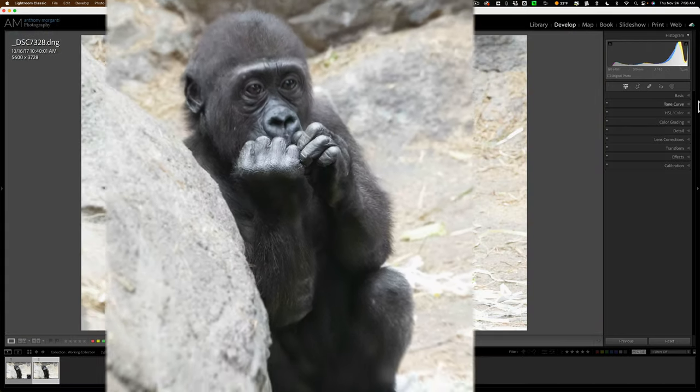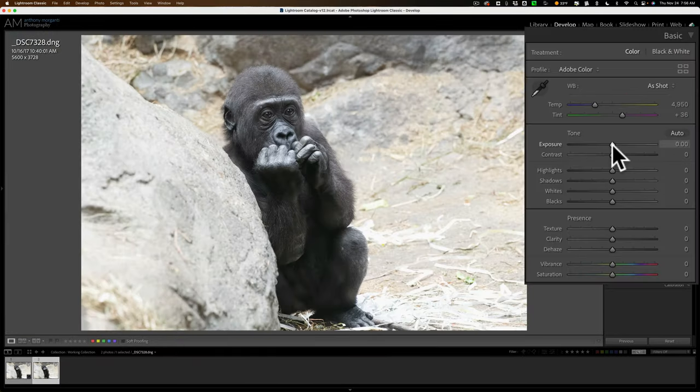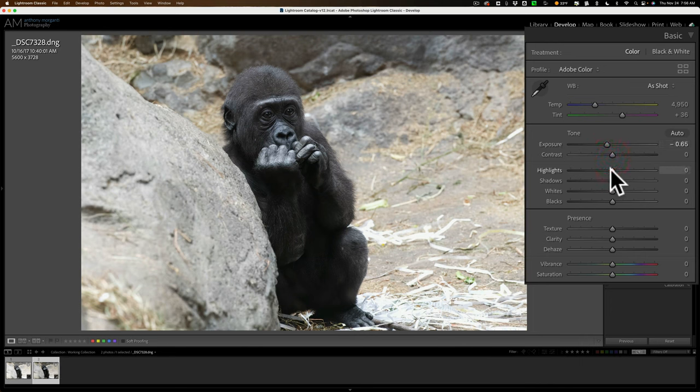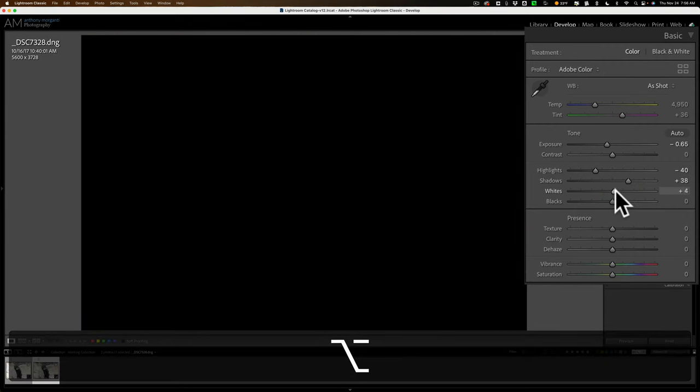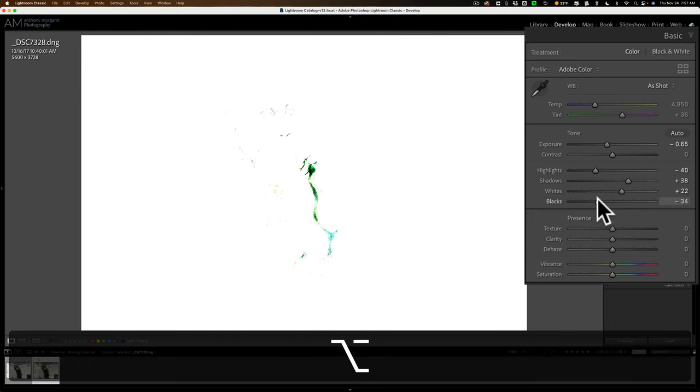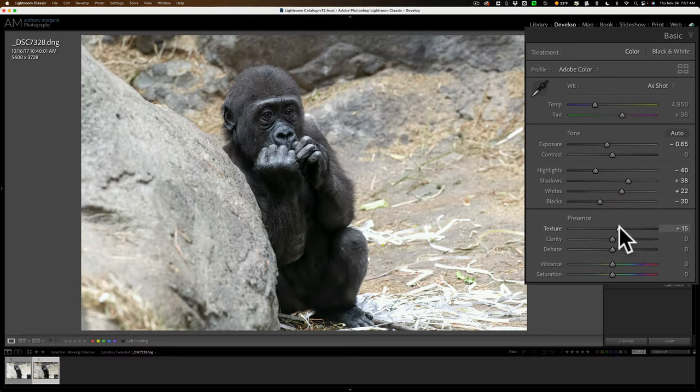Now, with this image, we could do some editing with it. Bring down exposure a little bit. Bring down highlights a bit. Let's open up the shadows just a touch, get a white and black point here. And my quasi-edited image. So there's just a quick edit I did on it. So there's our fully edited image.